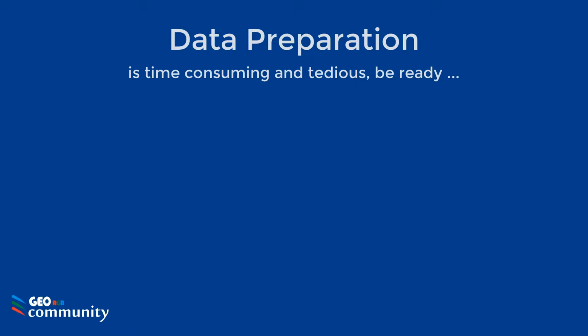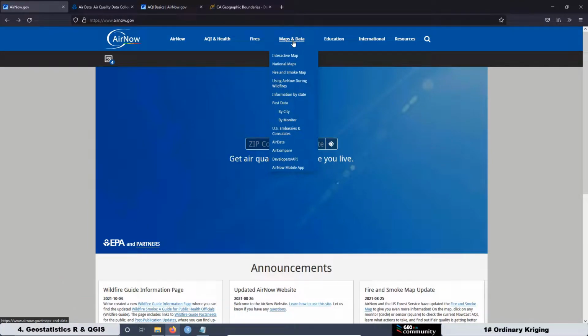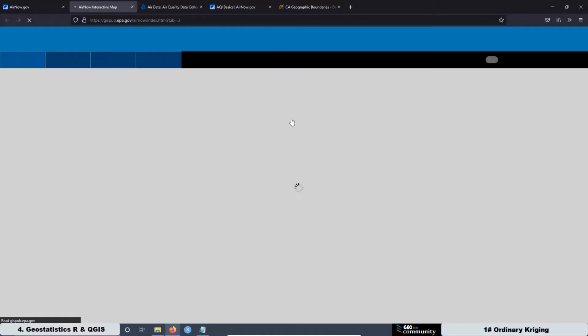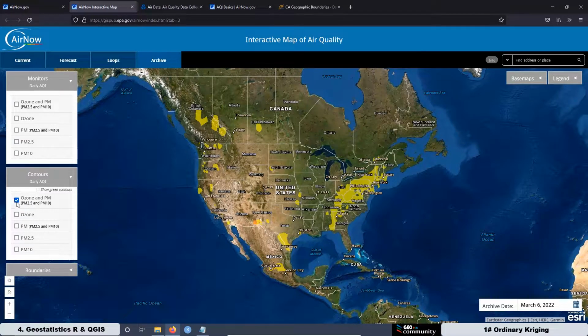Data preparation is time-consuming and tedious. Be ready. Let's start talking about the data that we are going to use today. We can visit this website, Earth Now. Then we can go to Maps and Data, Past Data by Monitor. Then we can click this option and select the other one, the ozone.